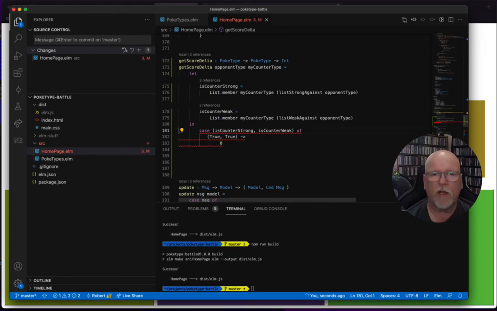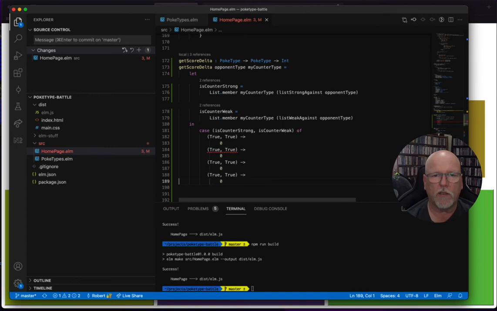Otherwise, now Elm's got our back. It's like, hey, you haven't got everything listed. So let's just list every possibility. So true, true will be 0. So will false, false.